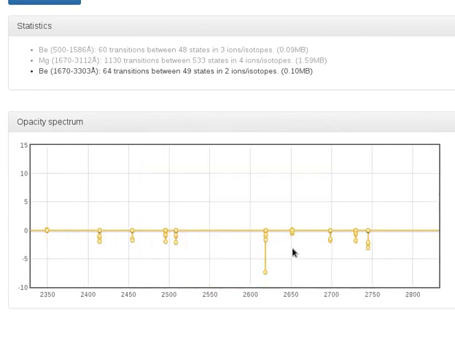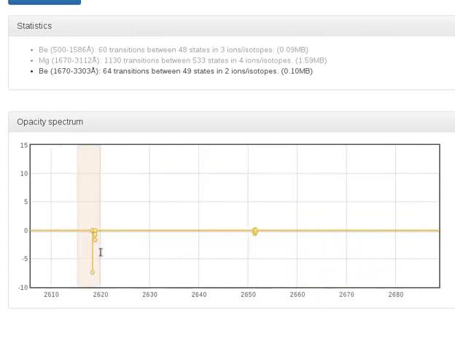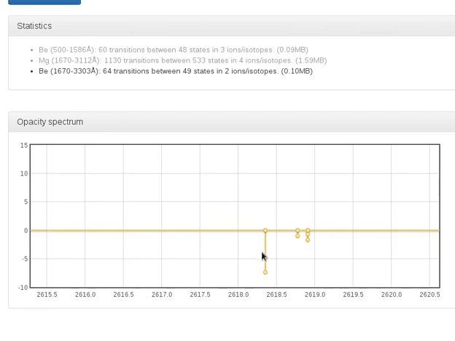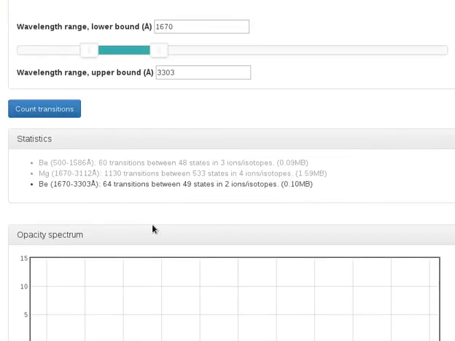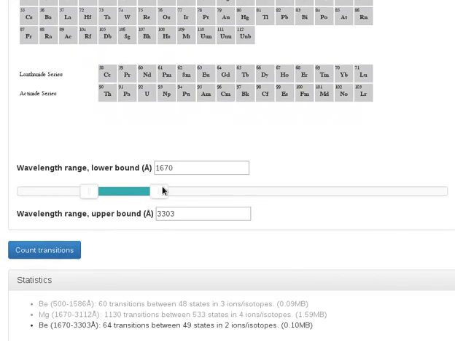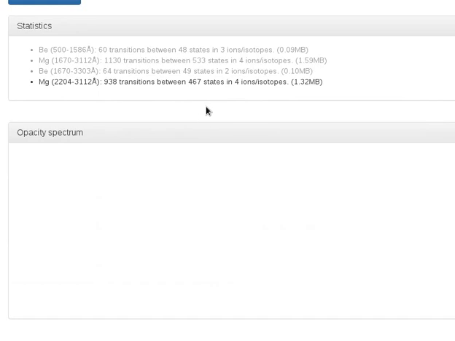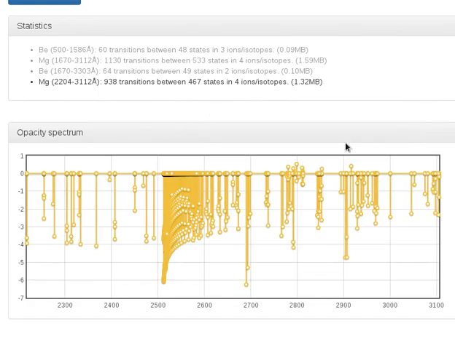So here one sees the different lines and the oscillator strength on the y-axis, which represents how strong a line would look in a spectrum. One can redo this for a different element, let's say magnesium, and a different wavelength range, and plot the spectrum again with a greater number of lines.